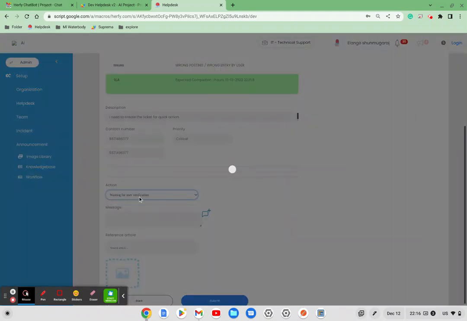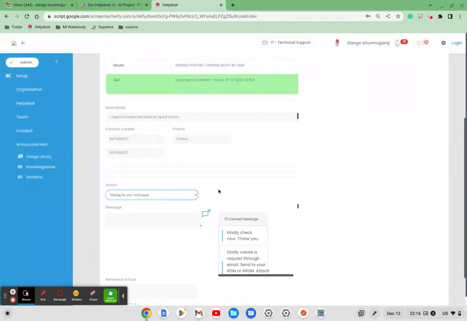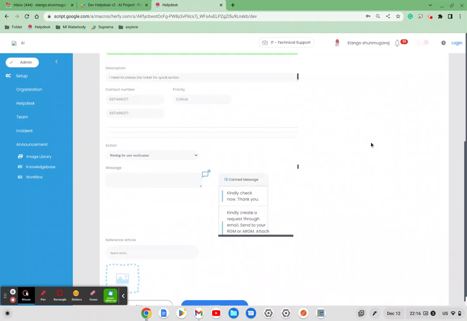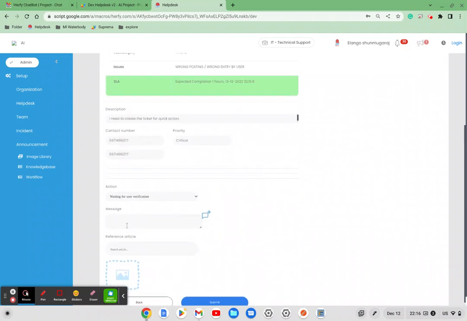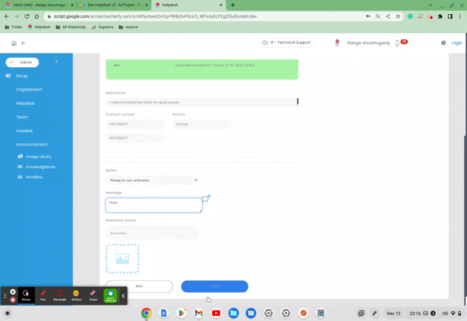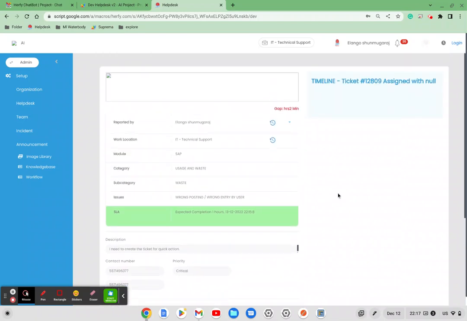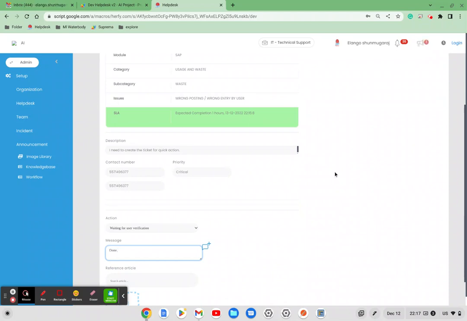Now I need to close. Waiting for this user verification, you can select this. Then you can close the ticket. Then we can enter any information like done. Then you can submit and close the ticket as an agent. Then the notification will go to the requester. He will verify it and close the ticket. So this is the short form and the simple way I explain how the system is working.